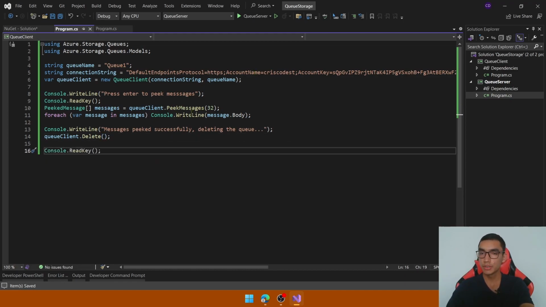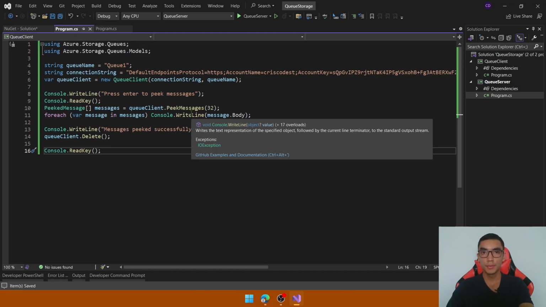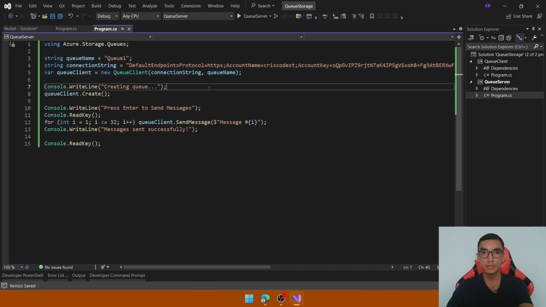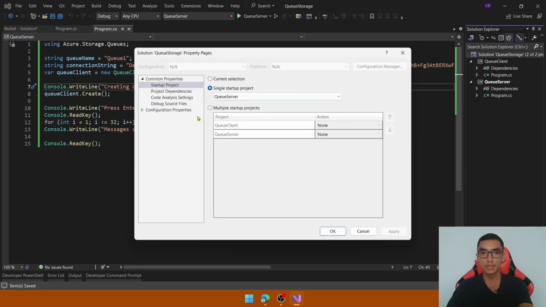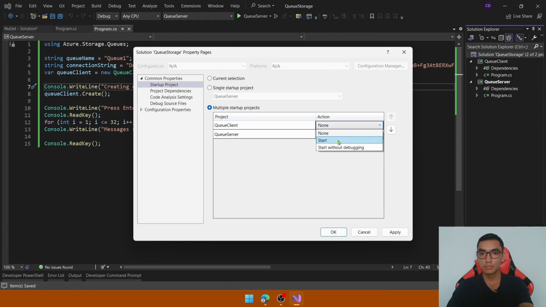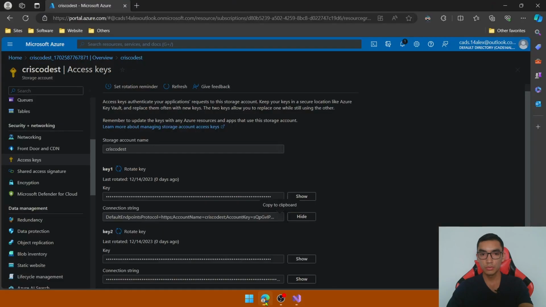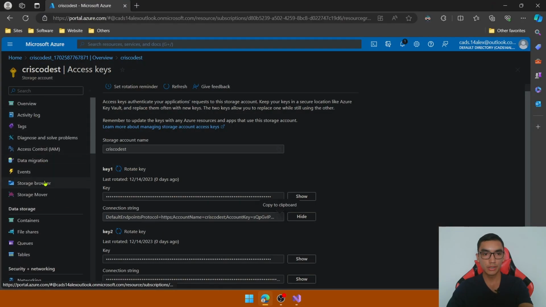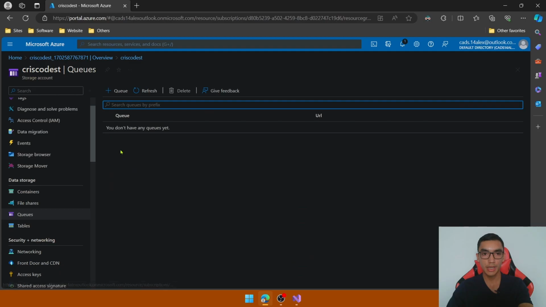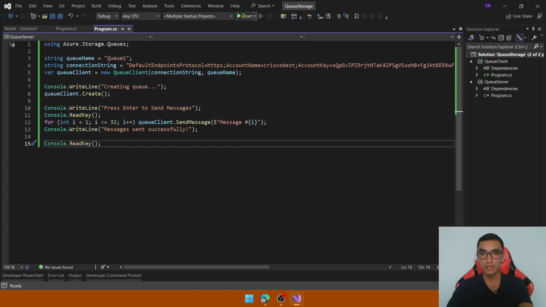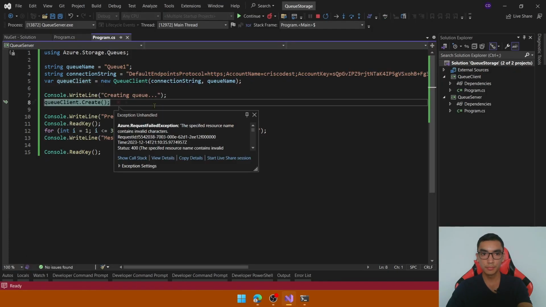So far so good. We configured the client to pick messages and to delete the queue, and the server to send messages and to create the queue as well. So run multiple projects. So configure startup projects, select run both projects at the same time, the client and the server, apply, go to the storage account and the queues tab. We don't have any queues yet, so far so good. Click start, it's creating the queue.